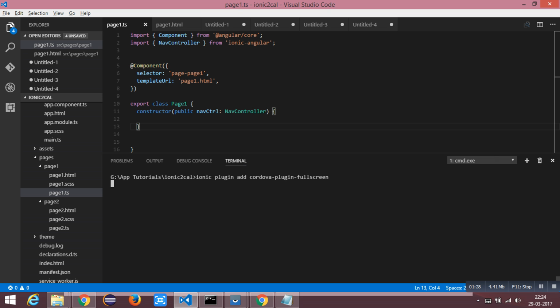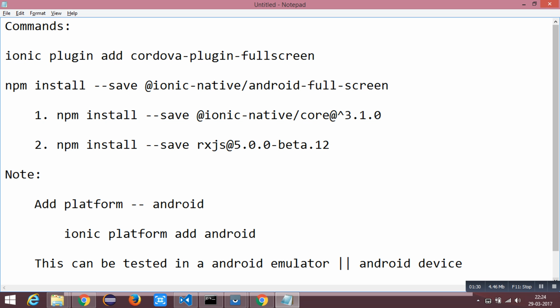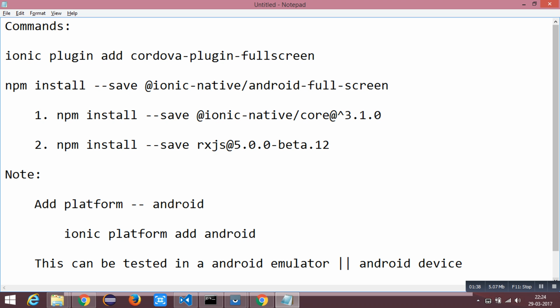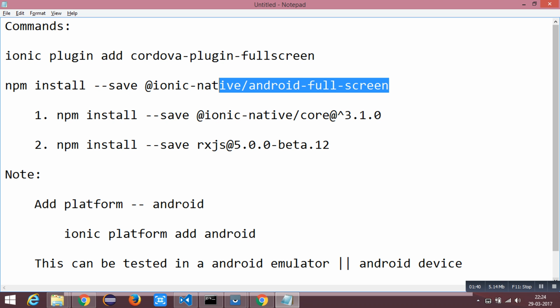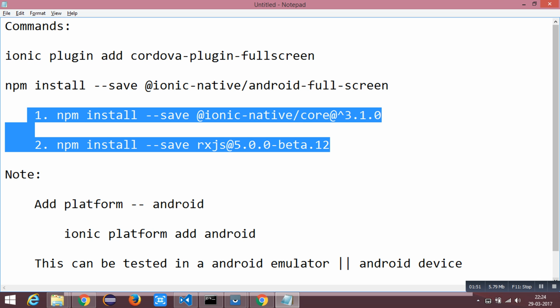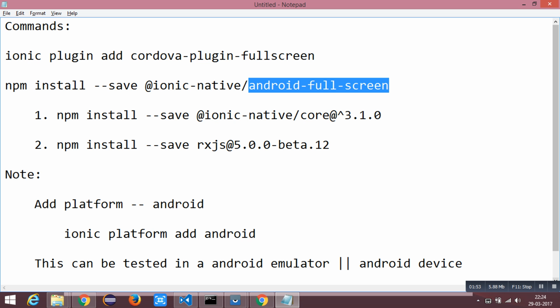After installing the Ionic plugin, you have to install Ionic native Android full screen support. This is a node package, and before installing this you have to install Ionic native core 3.1.0 and then RxJS. These two are the dependencies for the Android full screen native plugin.